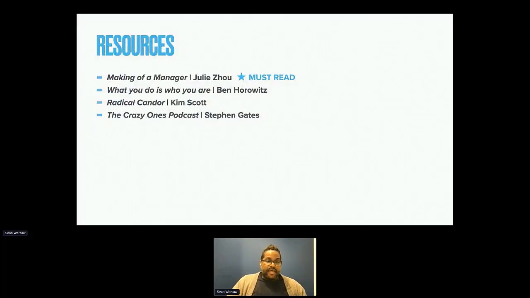Making of a Manager by Julie Zhao. She used to be, I think, the VP of Design at Facebook. This book is super. It was like the Bible when I first joined. I could literally open it up and find a chapter that would give me an answer or an approach or a perspective to think about the problems I was facing. And it still does the same thing today. It's an amazing book. It's definitely a must read, even if you're not going to manage a team.